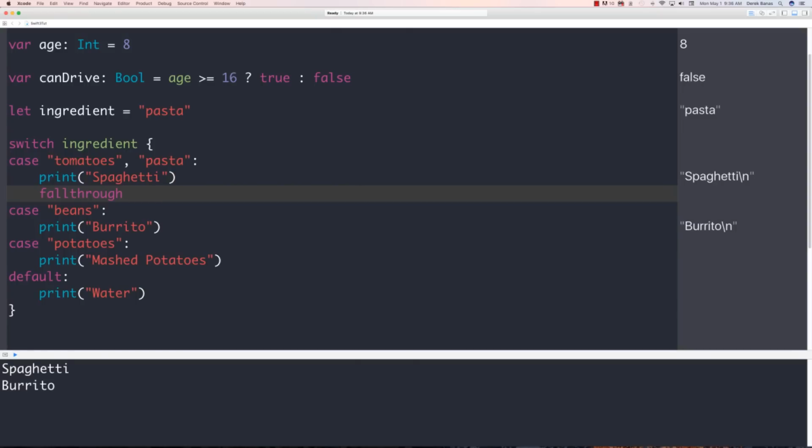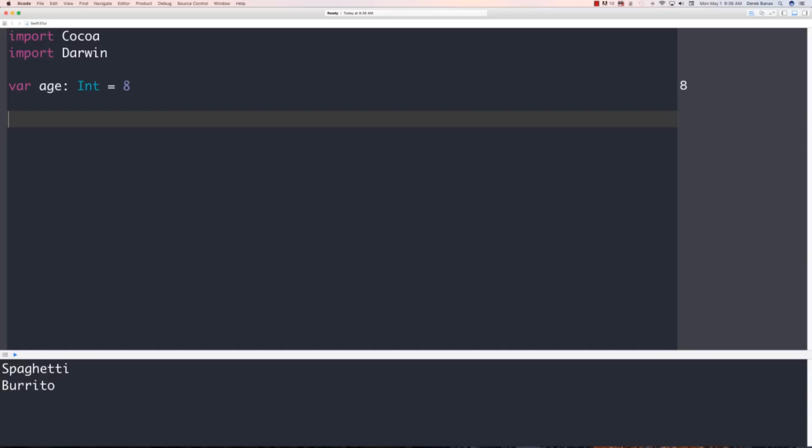Okay? Not something you use all the time, but something I wanted to cover just so that I could say that I covered everything. Let's get rid of all this. You're also going to be able to use switch to match ranges of different values.